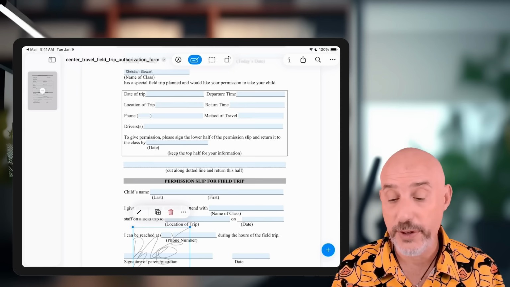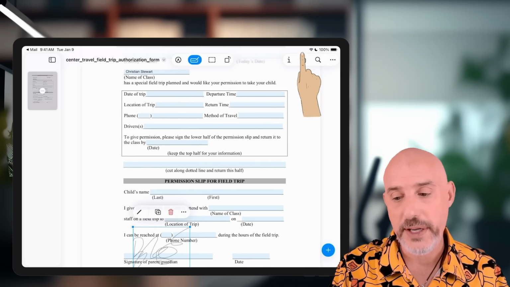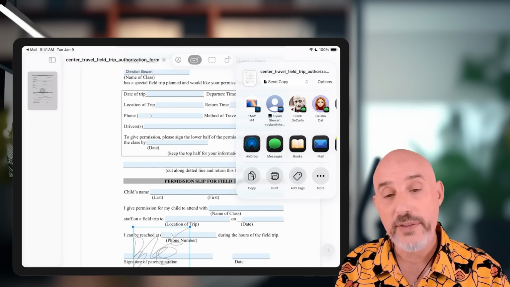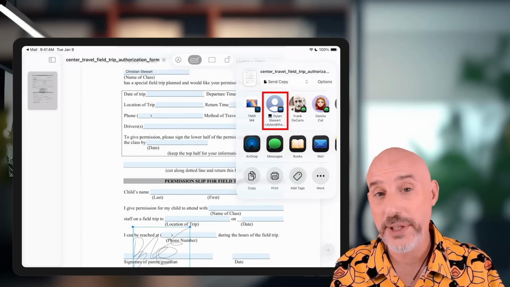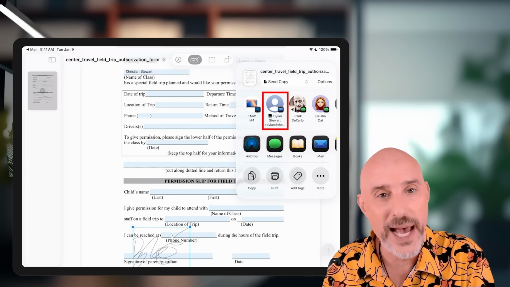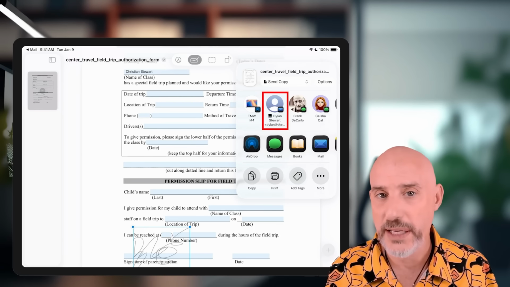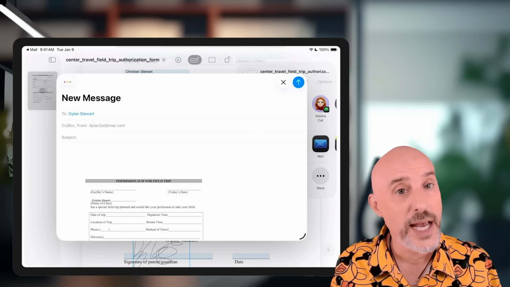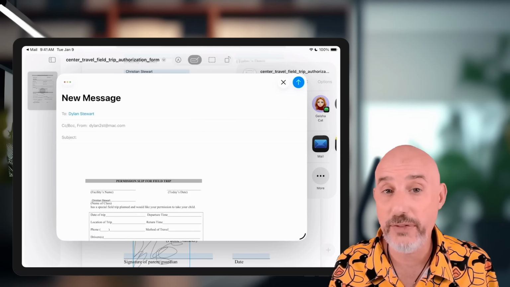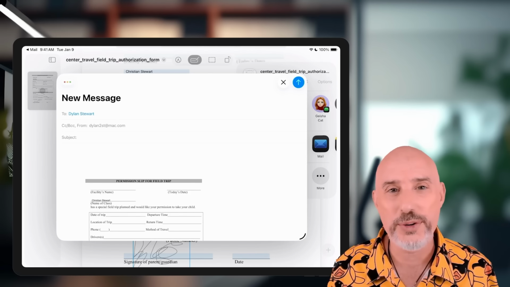Once you've completely filled out the form, click the Share button in the upper right-hand corner, and one of the options you'll see will be the ability to send this signed document back to the person who originally emailed it to you. One simple click, and I'm completely done with filling out that form. No scanner or printer required.